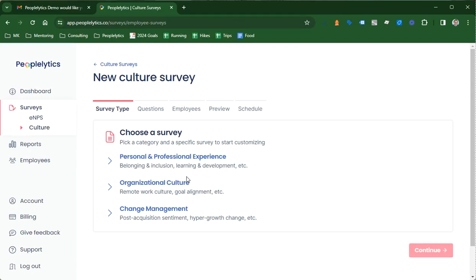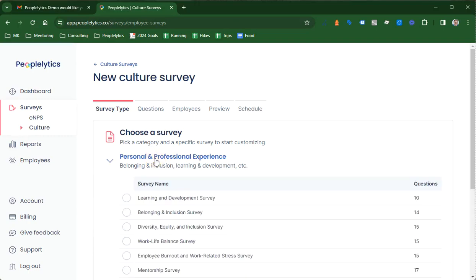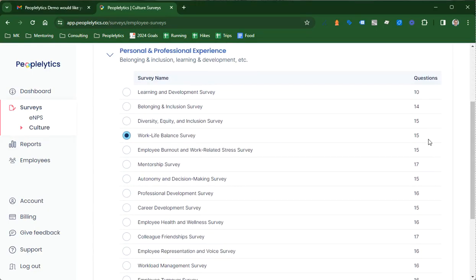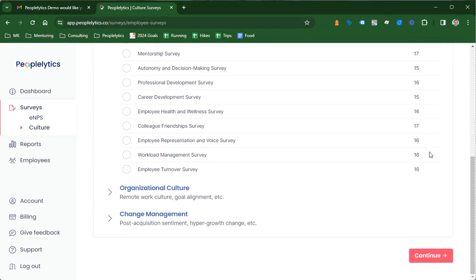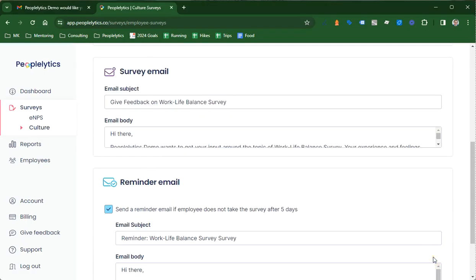So we're going to click into this first category here, and we're going to select the work-life balance survey. And you can see we list the number of questions that are the default setting within each survey. We'll scroll down and we'll press continue there.